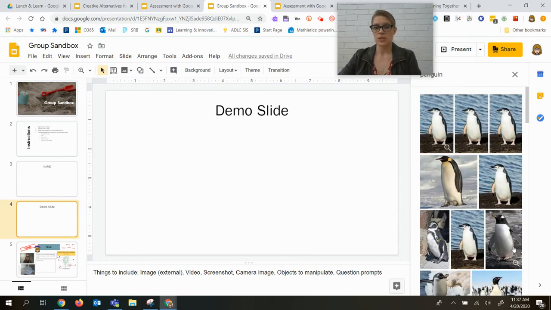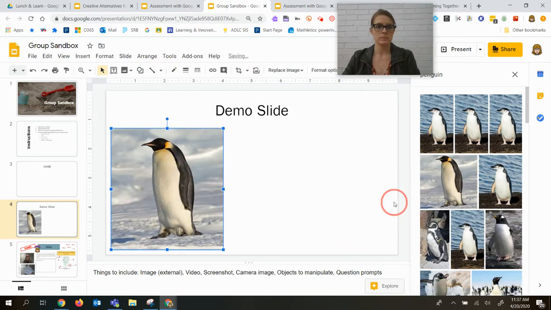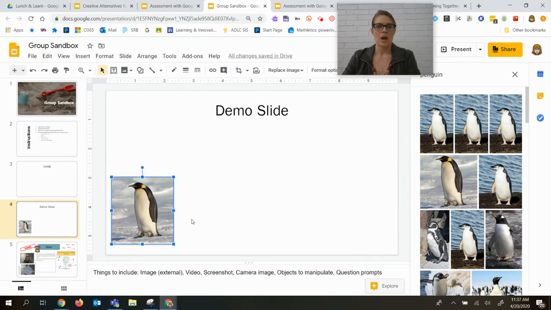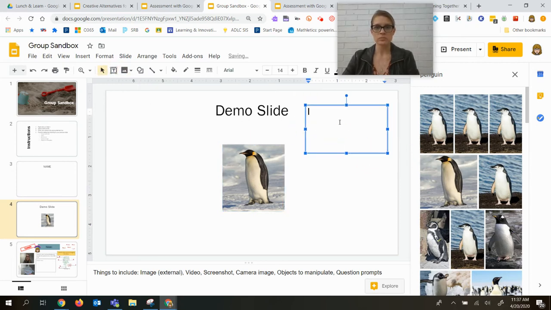And then there's a number of images that pop up. And so I'm going to pick this particular image and I'm going to pull it in. Okay, so now why might I do this? Well, I could ask the students, I want you to label the different parts on the penguin. Or I might create this in such a way that I've got my penguin in the middle and then I've got a box here which asks them, I want you to identify the penguin's habitat. Okay? And then down here, I want to identify the penguin's diet, different things like that. So there are different things that I can do with images.